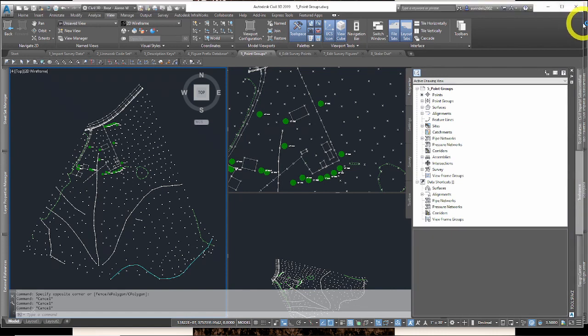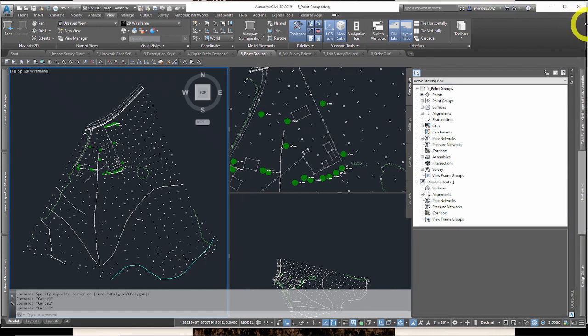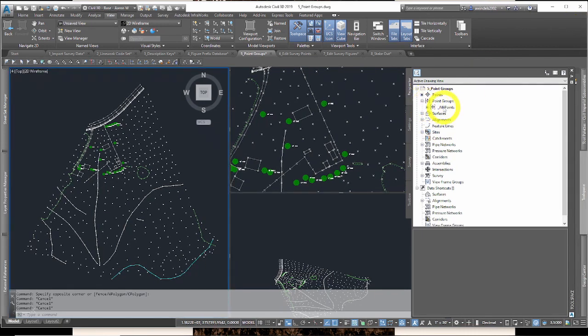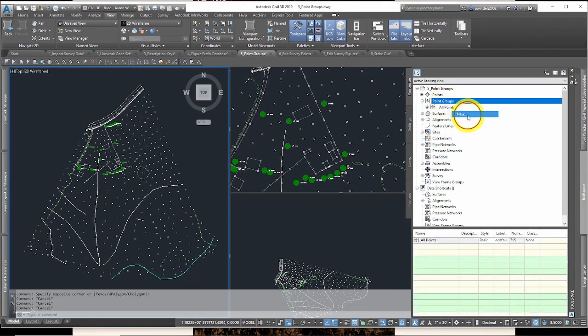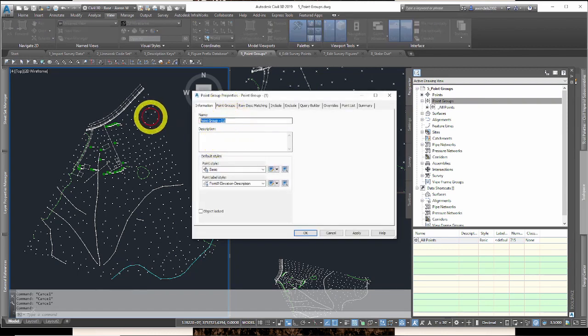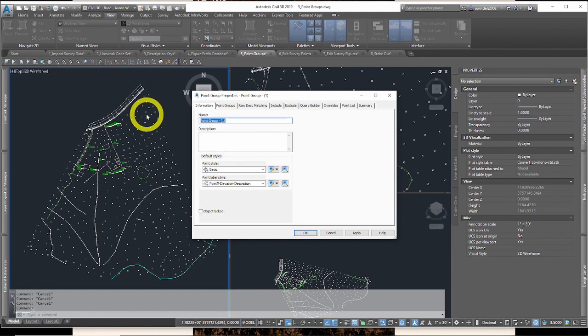Let's make sure this is out a little bit. So we're going to go back to, we have not much going on here. We're going to right click and say new. We're going to make a new point group. And in the information tab, when it comes up, my stuff's running a little slow today. We're going to call this one buildings.